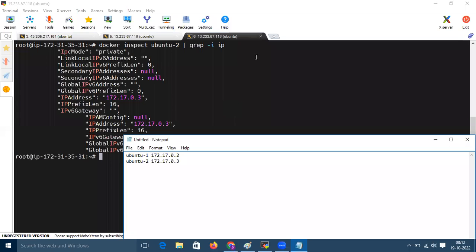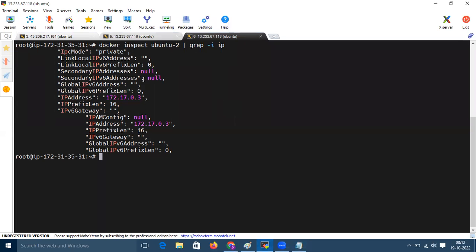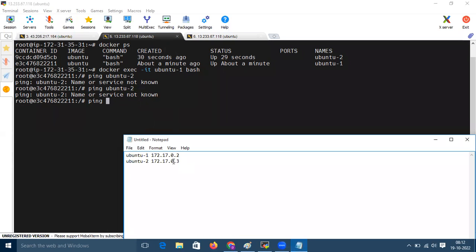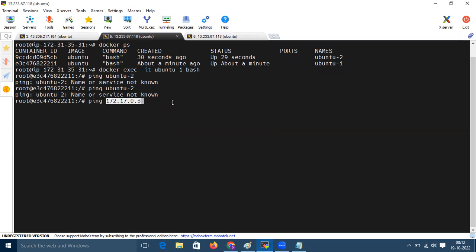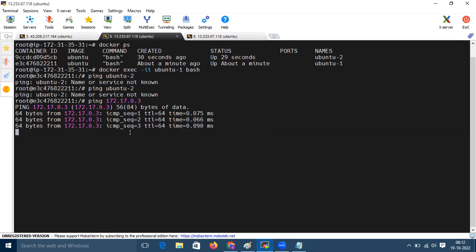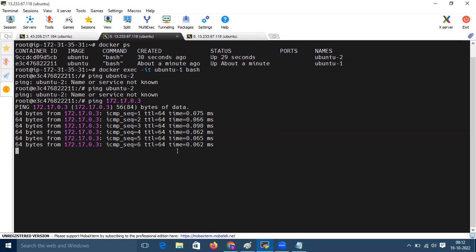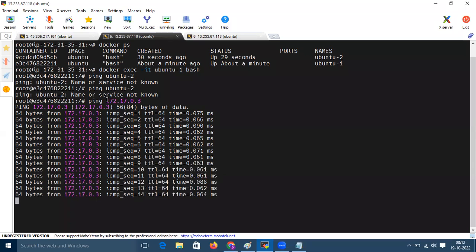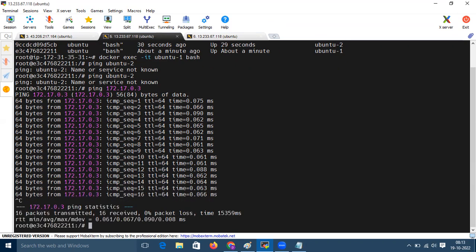Now what we do, we are in Ubuntu 1. Let's ping Ubuntu 2. It failed. Let's ping Ubuntu 2 with the IP address. What is the IP address? 0.3. See, ping is working. That means there is proper communication between Ubuntu 1 and Ubuntu 2. If we go inside Ubuntu 2 and ping Ubuntu 1 with the IP address, we will be able to ping. But if you ping Ubuntu 1 with the Ubuntu 1 name, you won't be able to ping.